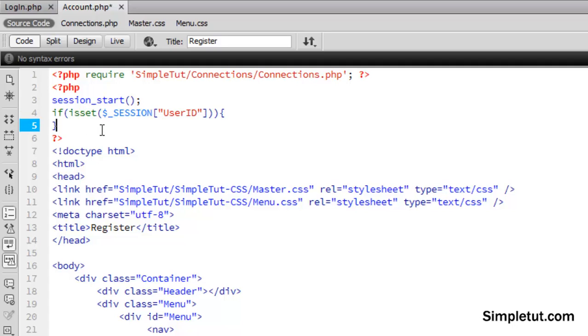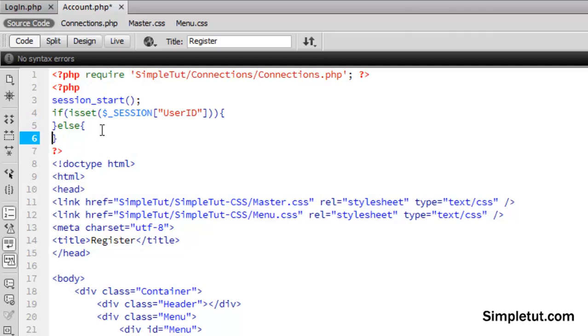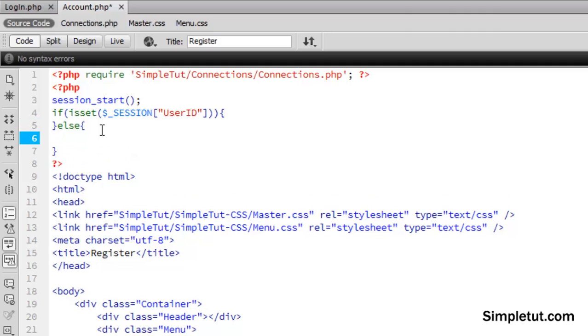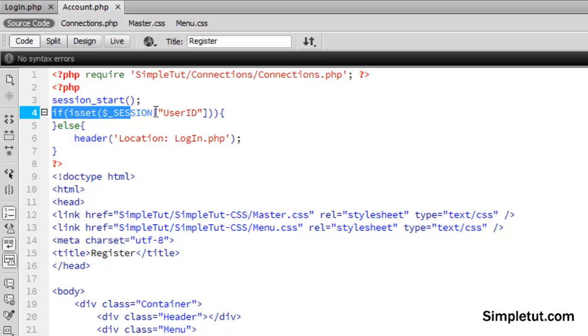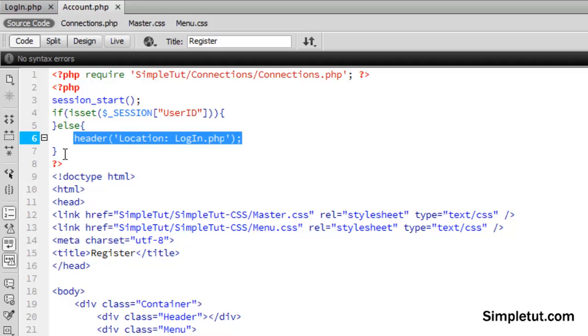So what we need to do is say else, and if else, our else statement is basically just going to be header, and we need to say location, and we're going to redirect them to login.php. So what this basically means is, if this is set, we don't want to do anything because the user is logged in. However, else, if the user is not logged in, then we need to redirect them to login, and we cannot load this page.